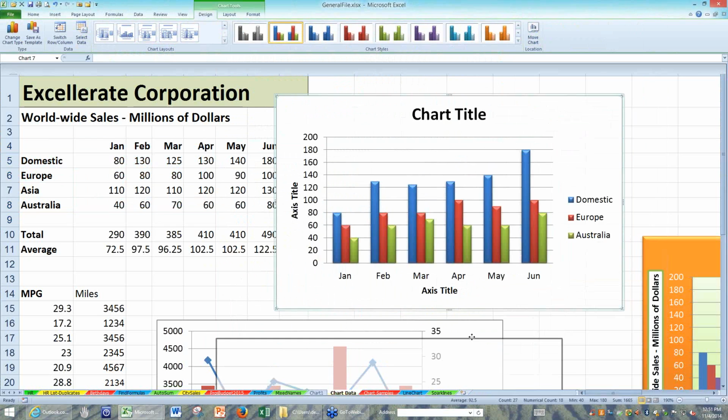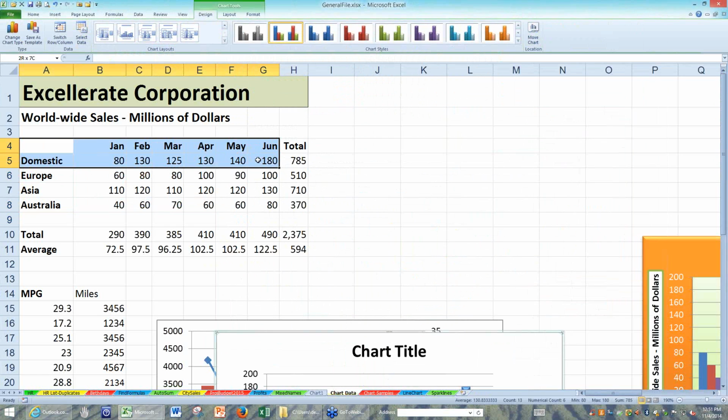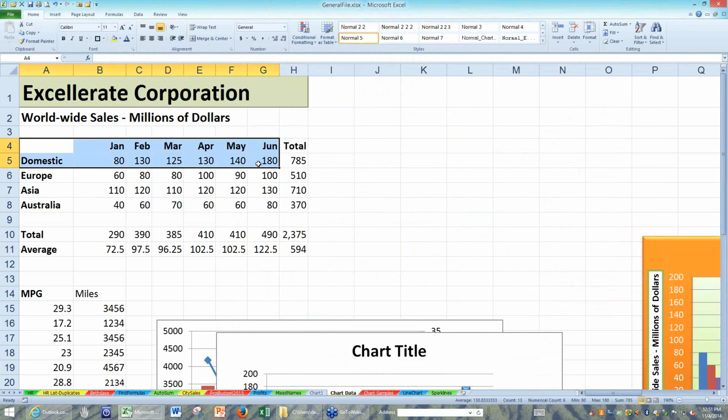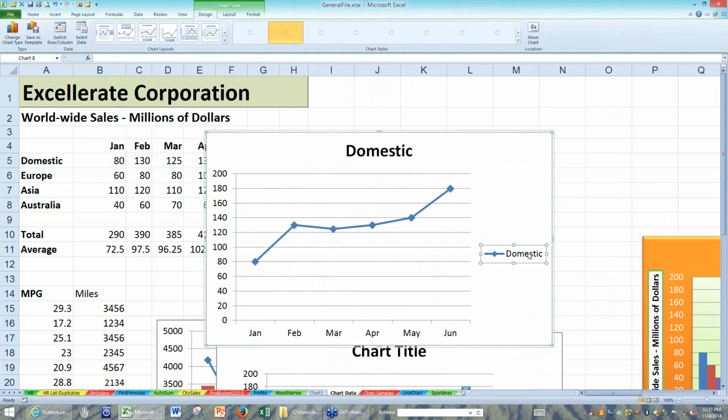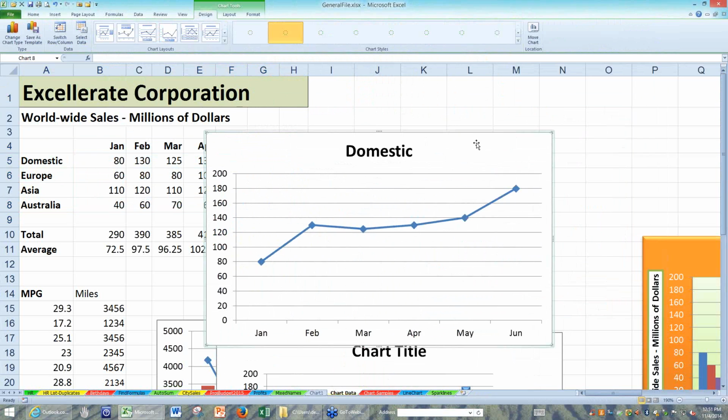Sometimes maybe you only want to show one row. How about this? How about a line chart? If you want to create a line chart fast, but not instantly, data's highlighted, go to Insert. Looks like a line right there. There's a line chart. Don't need the legend there.